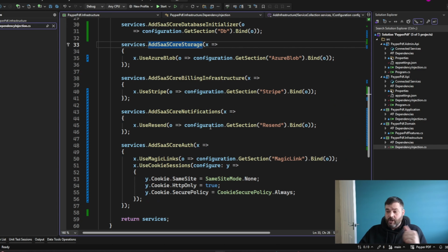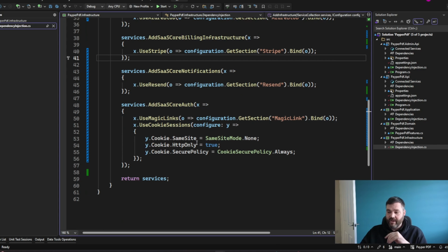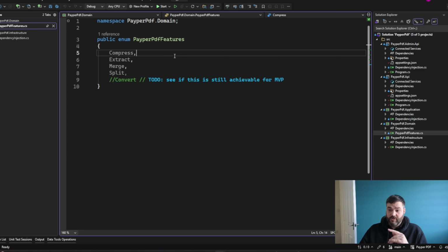Obviously, billing infrastructure. We've got the new SaaS core notifications. As I just said moments ago, we're using Resend for this initial one, which they have provided me with their Pro edition. And then we're using SaaS core auth as well. So now we've got magic links and cookie sessions for now, because obviously I think cookies are inevitable within proper authentication. Got just an enum of the 4 features that we're going to be doing within PDFs for Payper PDF's MVP. Not sure if we're going to do converts yet, but we're depending on that.